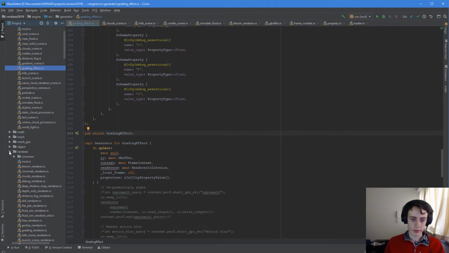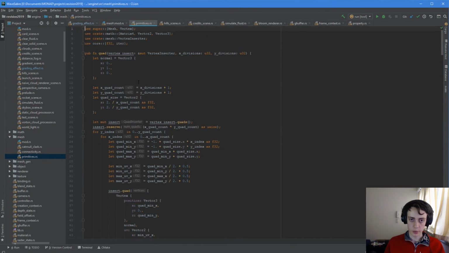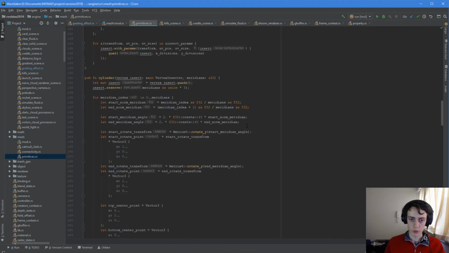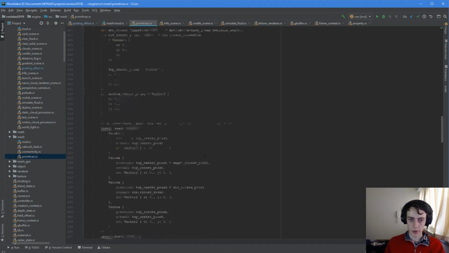In the engine we have some mesh generation things. We don't use most of this, but it's things like a bunch of primitives: a quad, a cube, a cylinder, a sphere, and so on.